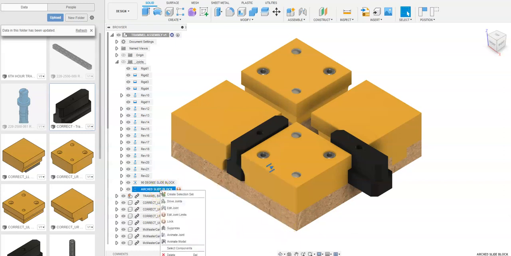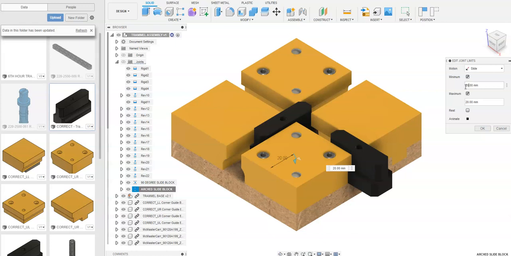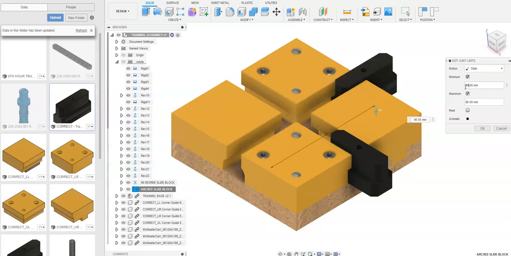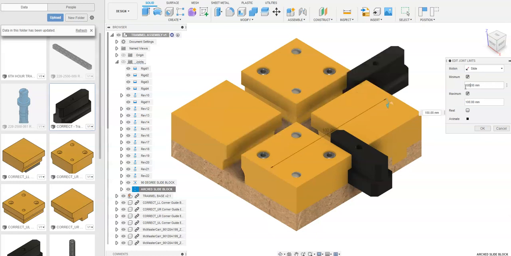And for my arched slide block, I can right-click, go to Edit Joint Limits. I'm going to go to Minimum and Maximum. And for minimum in this case, let's see what happens when I go 20. It goes right along there. So I'm going positive in that direction. So I'm going to go 90 and see how far outside it goes. I think I went 100 last time, so I'm going to go 100. I'll keep it about there.